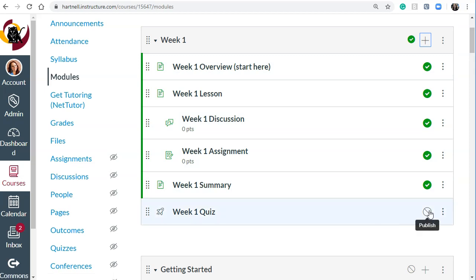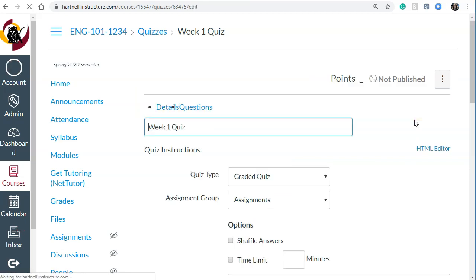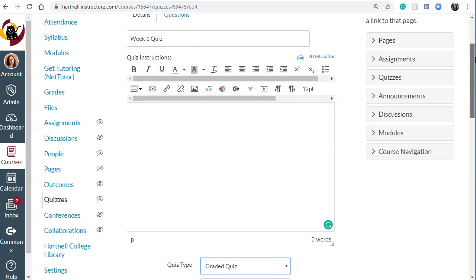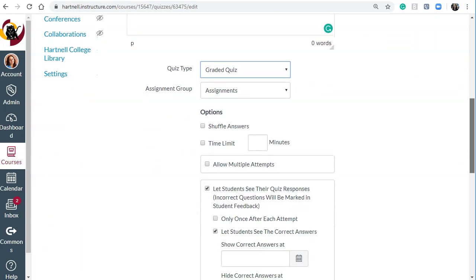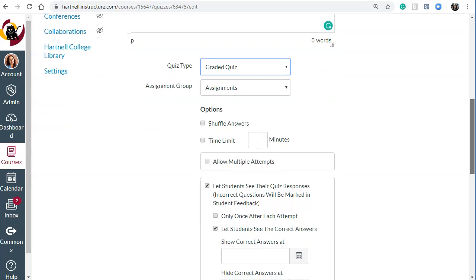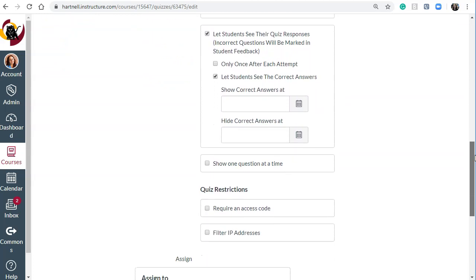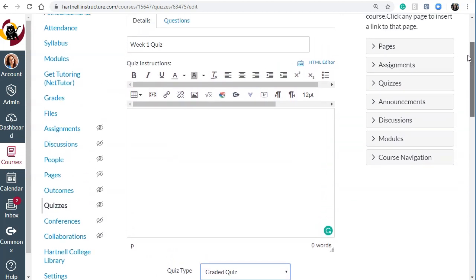You'll see it's not published. So we'll have to click on the title to enter the quiz and start adding questions. And now I'll click Edit, and I can start making changes. You'll see the quiz details tab. This is where we start, and this is where we will do things like enter the quiz instructions, choose what type of quiz it's going to be, if it's going to be a survey, quiz, or just kind of a practice activity. We'll be able to set things like a time limit and number of attempts and give it a due date and so on.